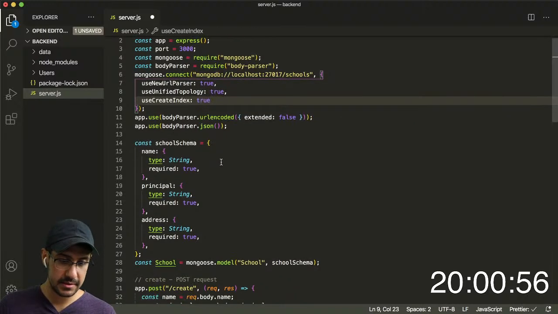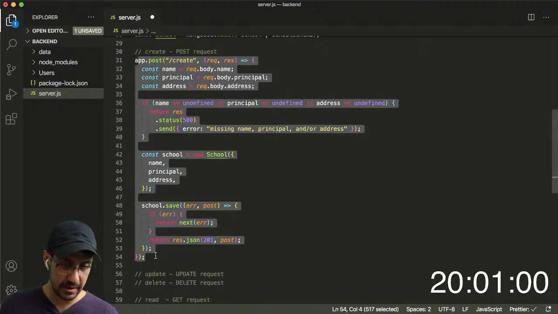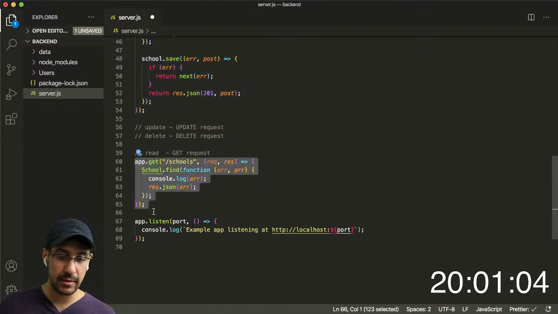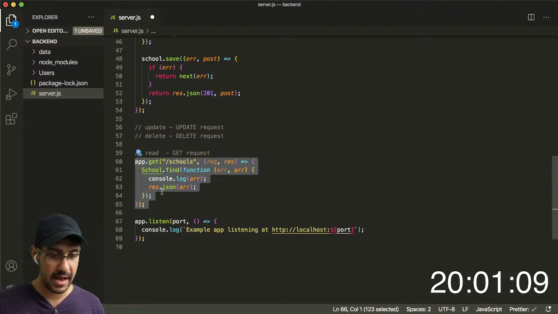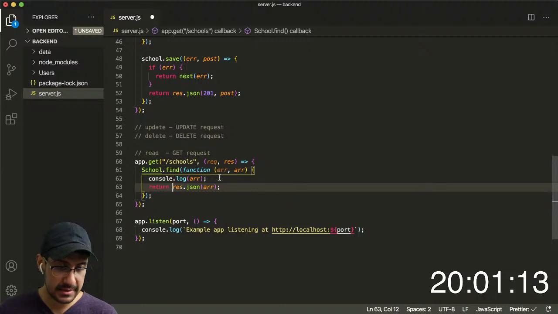Let's see what else. So we have our create. This is how we create a new school, and when we get a school, this is how we get a list of all of the schools in the database, or all of the schools returned back. Once again, I actually want to return that. I believe it'll still work either way.